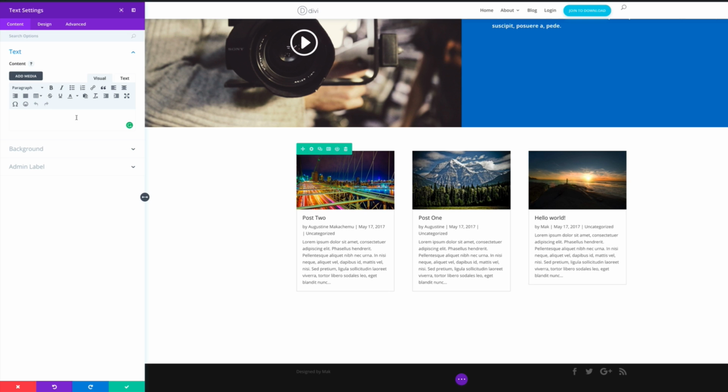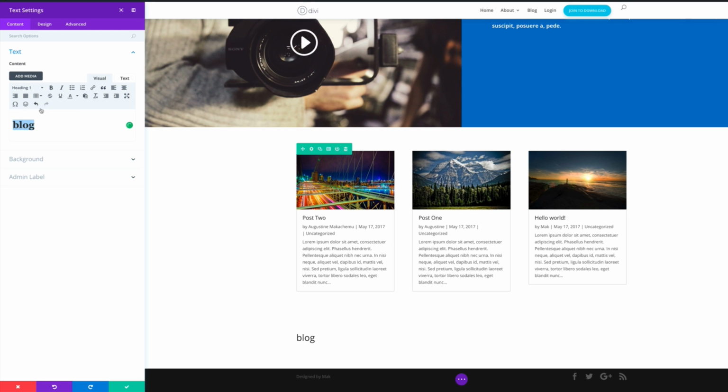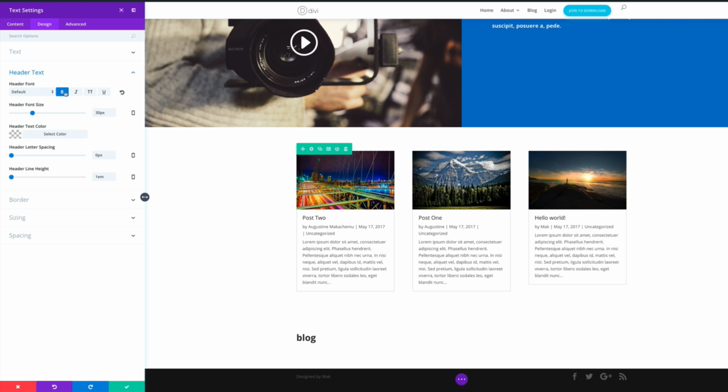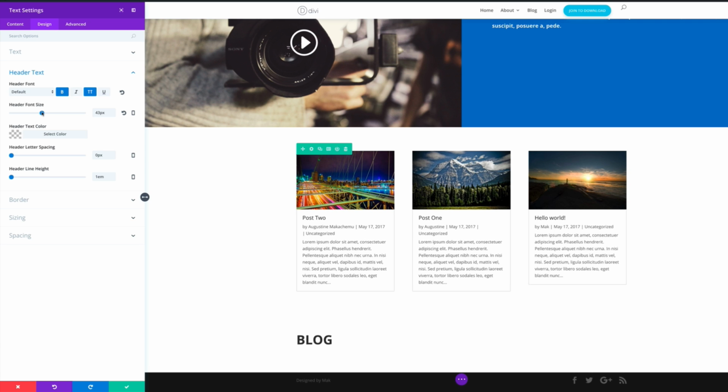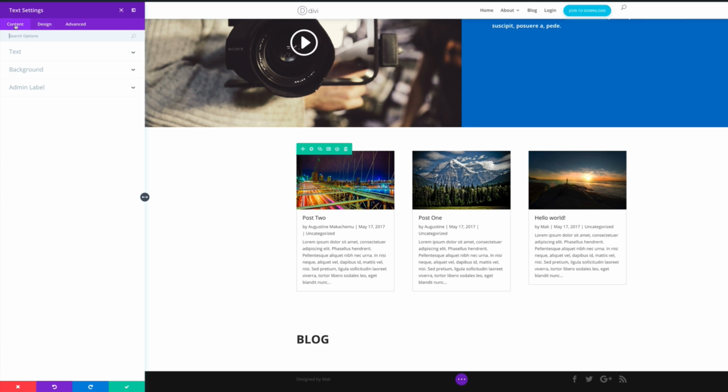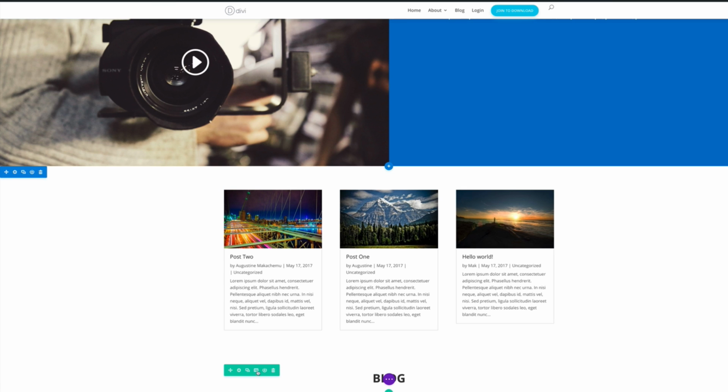And in that text, I am going to call this blog, and we're going to make it heading like that. Come over here into Design, click on Header Text, make it bold, all caps, and we also need it centered. We may want to increase the size to about say 40 as well, so we can see it. Let's come over here to our content, click on text, and I'm just going to center it by doing that. And then I'm going to go ahead and save changes and then drag this to the top.